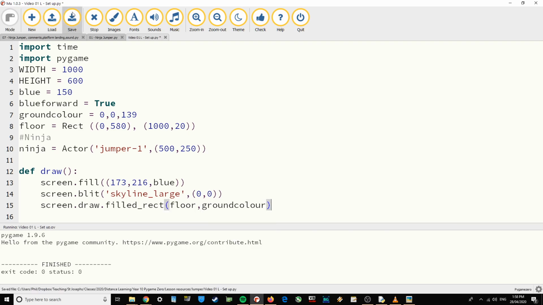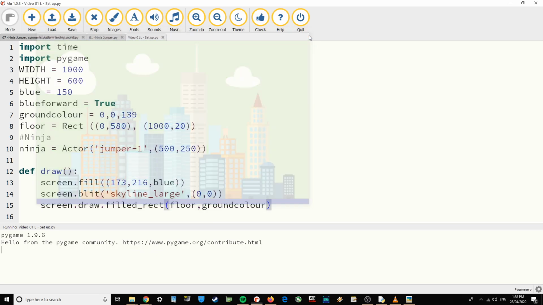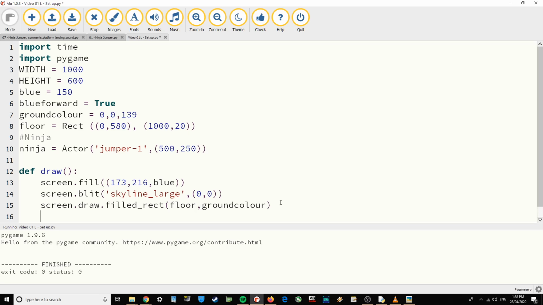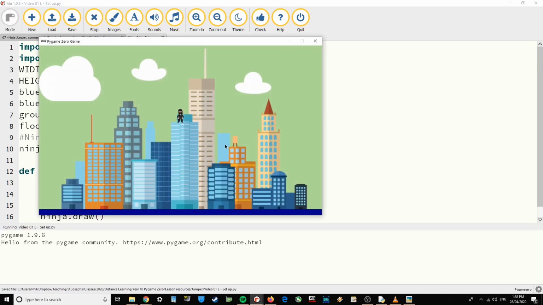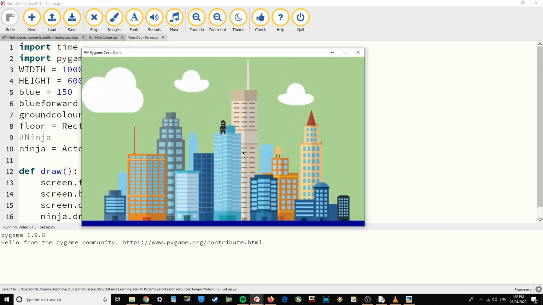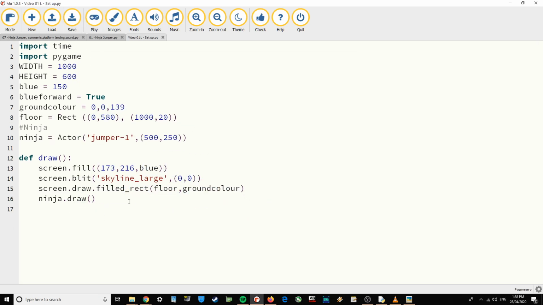Very good. So now we should have the floor. Yes. So it's kind of a similar sort of color as everything else, but there's the floor that our ninja is going to run along. Okay, so let's create the ninja now. So now we're going to go ninja.draw, and so that will draw the ninja at these coordinates using that costume. So let's have a look. There we go, smack bang, or nearly in the middle of the screen. Okay, very good. So that's all our items drawn.